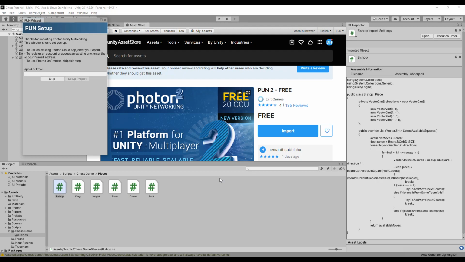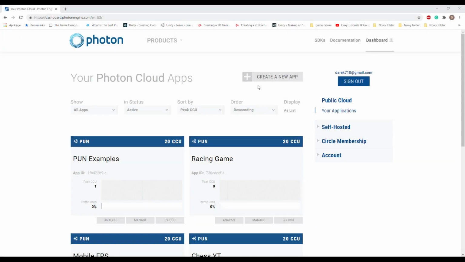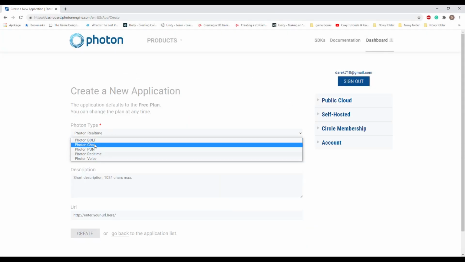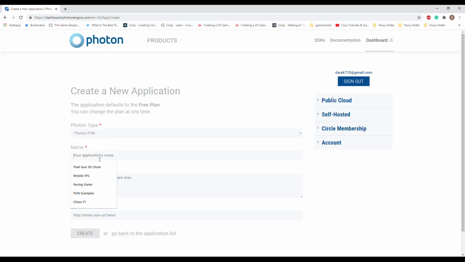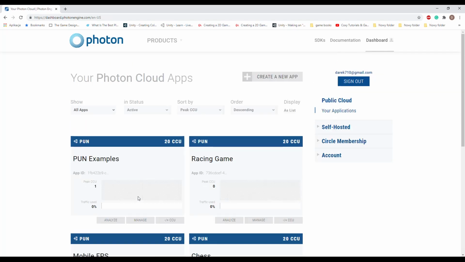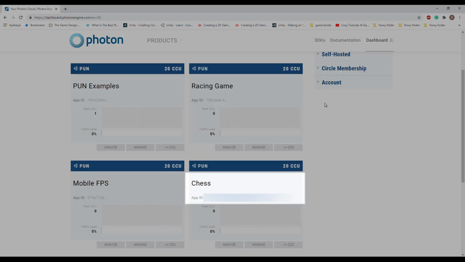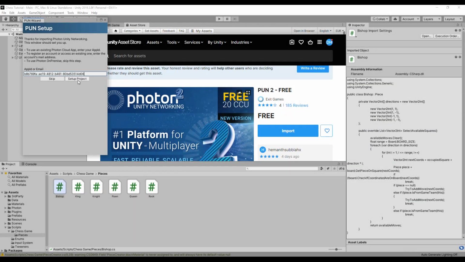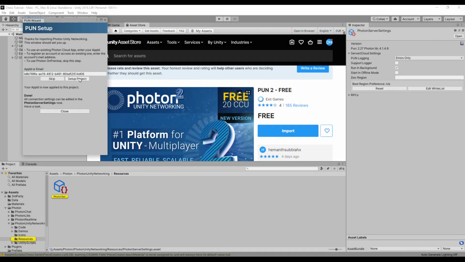Identifier is created in the Photon dashboard. So let's log in there and click the Create New App button. Here we have to select Photon PUN as the Photon type and set the game name. We can leave the rest for now. Now click the Create button. Now we should be able to see our game in the dashboard, so let's find it and copy the identifier. Back in Unity, paste the identifier into the PUN setup window and click the Setup Project button.